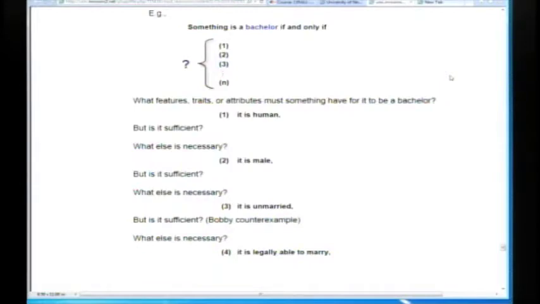So if we take a look at the example that we have in the text, something is a bachelor if and only if what? Well, surely it's necessary that it be human. So the question is, is it necessary? Well, if it's possible for something to be a bachelor and not be human, then it wouldn't be necessary. So is human necessary to be a bachelor? I ask you, class. Yes. Is it sufficient? It's not sufficient, because there are lots of things that are humans that are not bachelors. So we've identified one necessary condition, but we're not done.